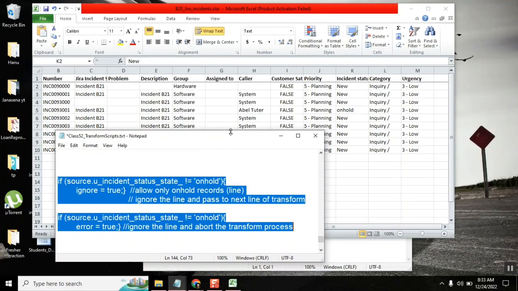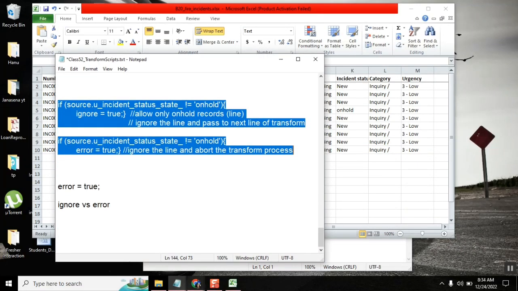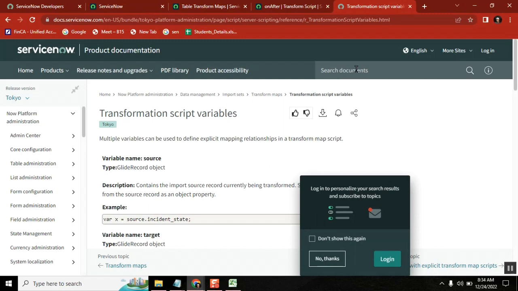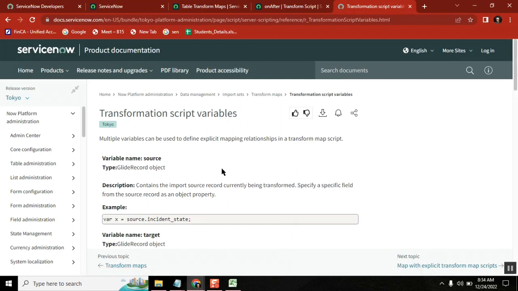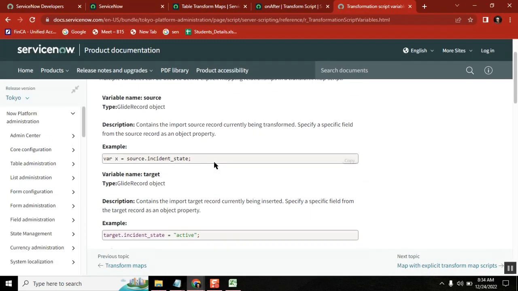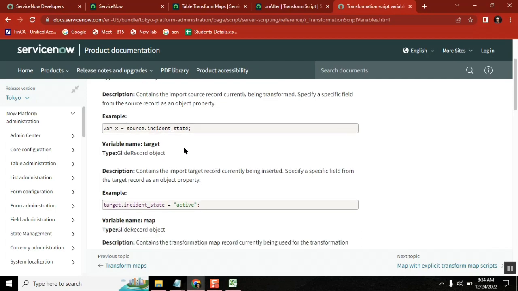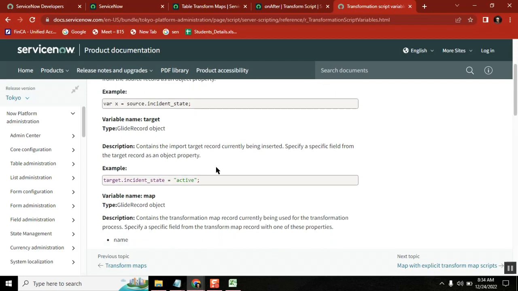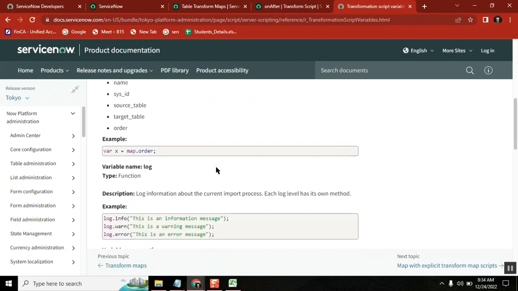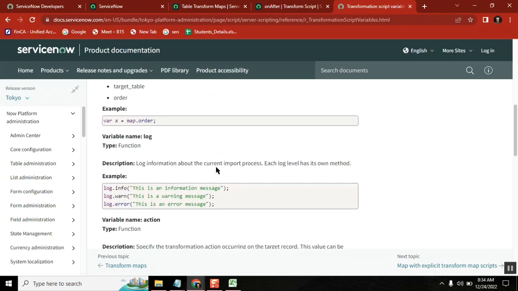Now, in the transform scripts, there is one more point we can touch on. This is fine. Now you are getting it: source and target. What is source, what is target? Source is your import set details, and target is your destination target table records, correct? Yes? Very good. Then map. Map order is not required.